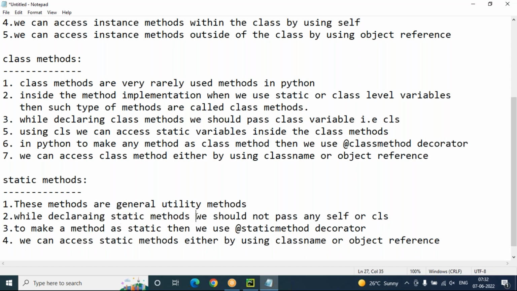So these methods are general utility methods. While declaring static methods, we should not pass any self or cls. To make a method static, we use the @staticmethod decorator. And we can access static methods either by using the class name or an object reference. This is the static methods implementation.